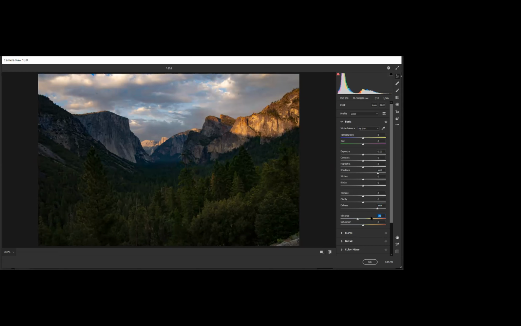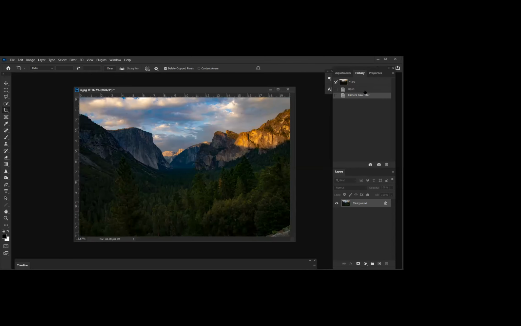Vibrance increases the saturation of muted colors, where saturation does it over the whole image. And I don't want it over the whole image. I want it only in the subtle areas. So if I move that to the right, you see the trees open up and things. Now, we've not done many steps here. Well, let's look at the major difference of that image to what it was.